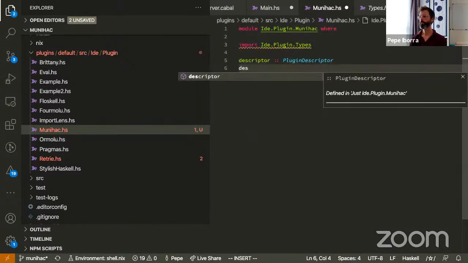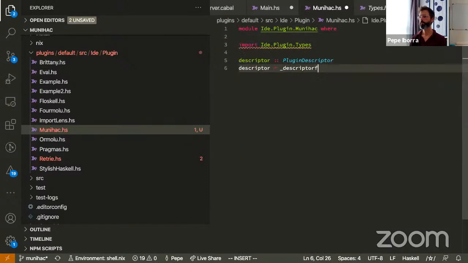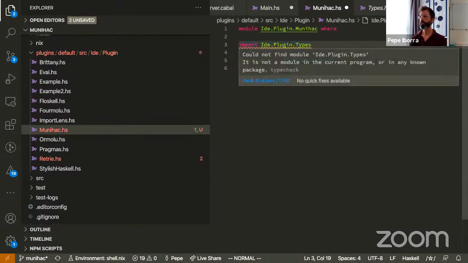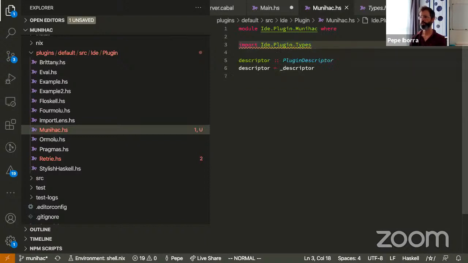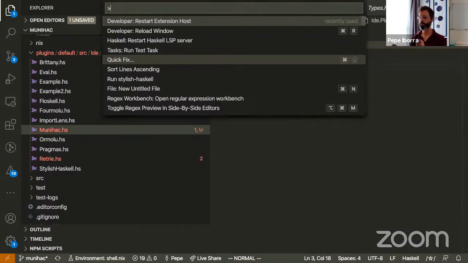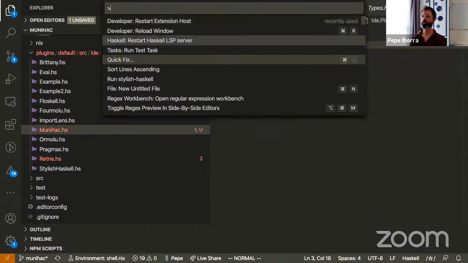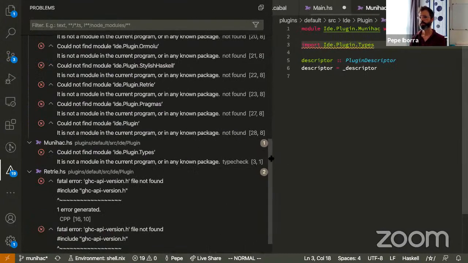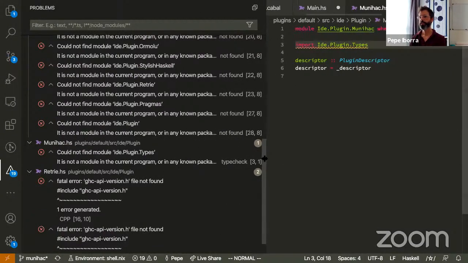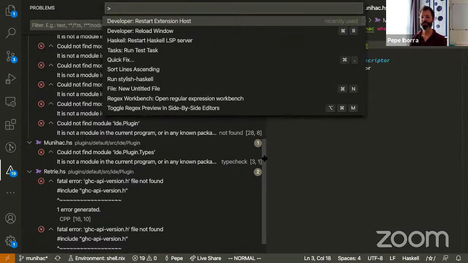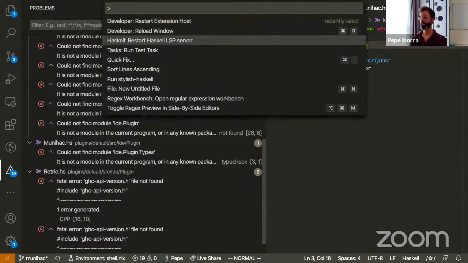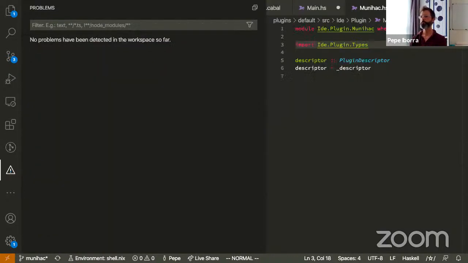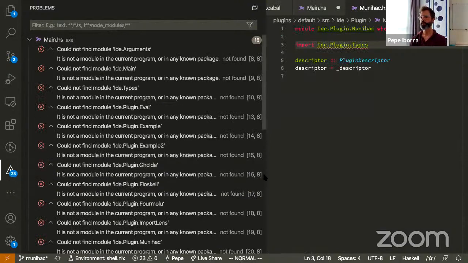Just out of complete curiosity, why didn't you have completion for that? For plugin descriptor? Yeah. Because things are not type checking at the moment. So let me reload. We've made changes to the Cabal file. We've added a new module. Oh, okay, sorry. There's a bunch of errors here. It did work for me when I just tried the same thing, but that's good to hear. So we can do this, restart Haskell LSP server, and this should have the same effect.